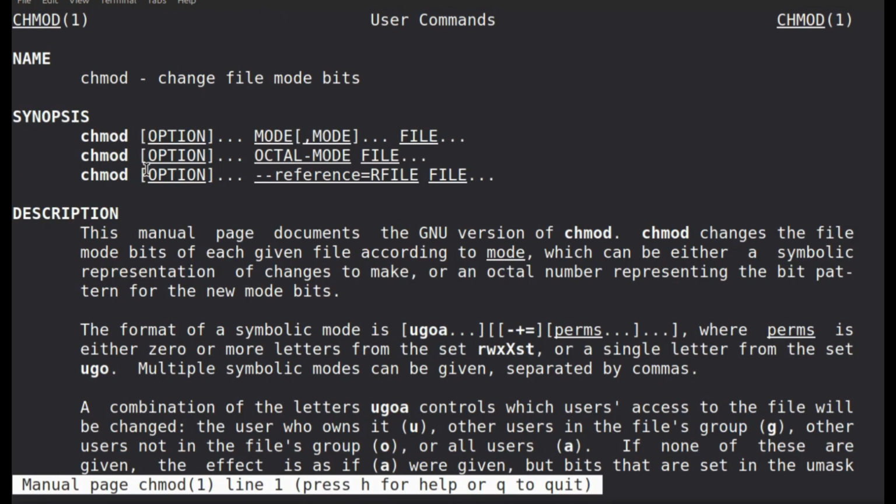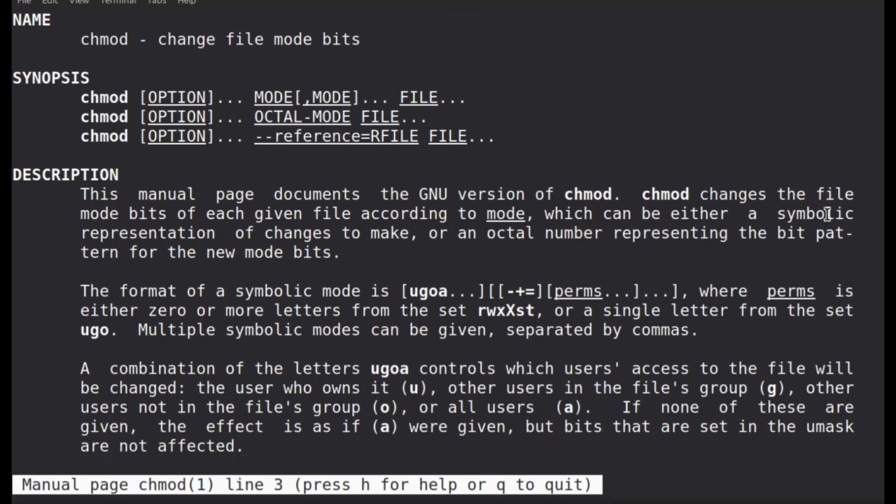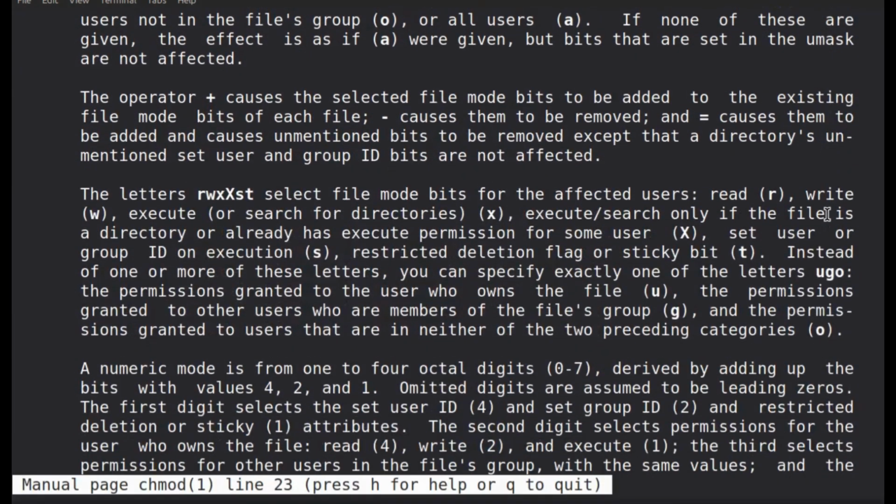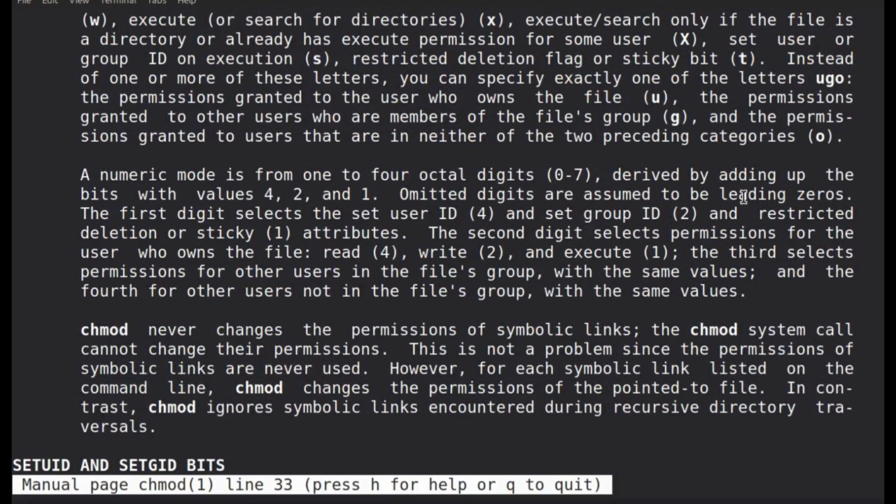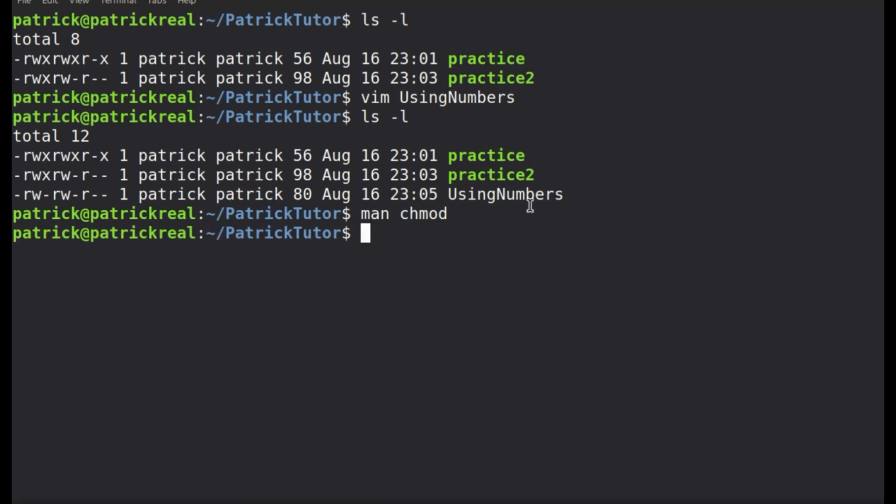You can refer to man chmod. And here we have all the information. You can read them, make sure you read them. The first digit selects the set user ID, which is 4, the set group ID, which is 2, and restricted deletion or sticky attributes, which is 1. The second digit selects permissions for the user who owns the file: read 4, write 2, and execute 1. So this is what I'm talking about. Press Q to quit, but you can read everything slowly.